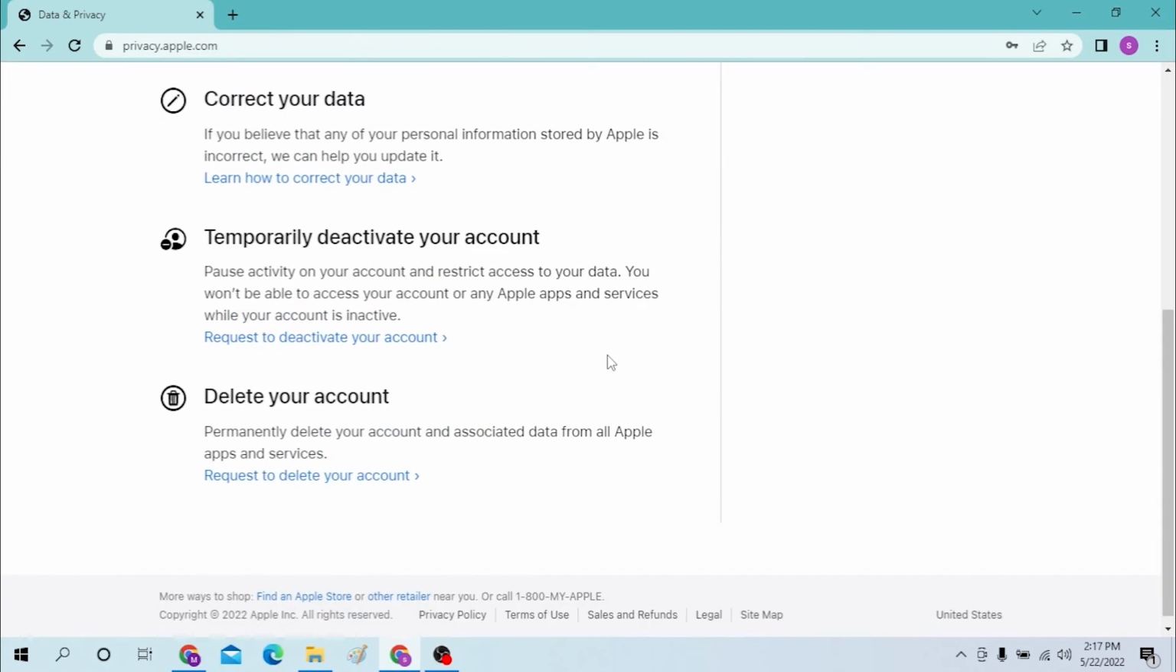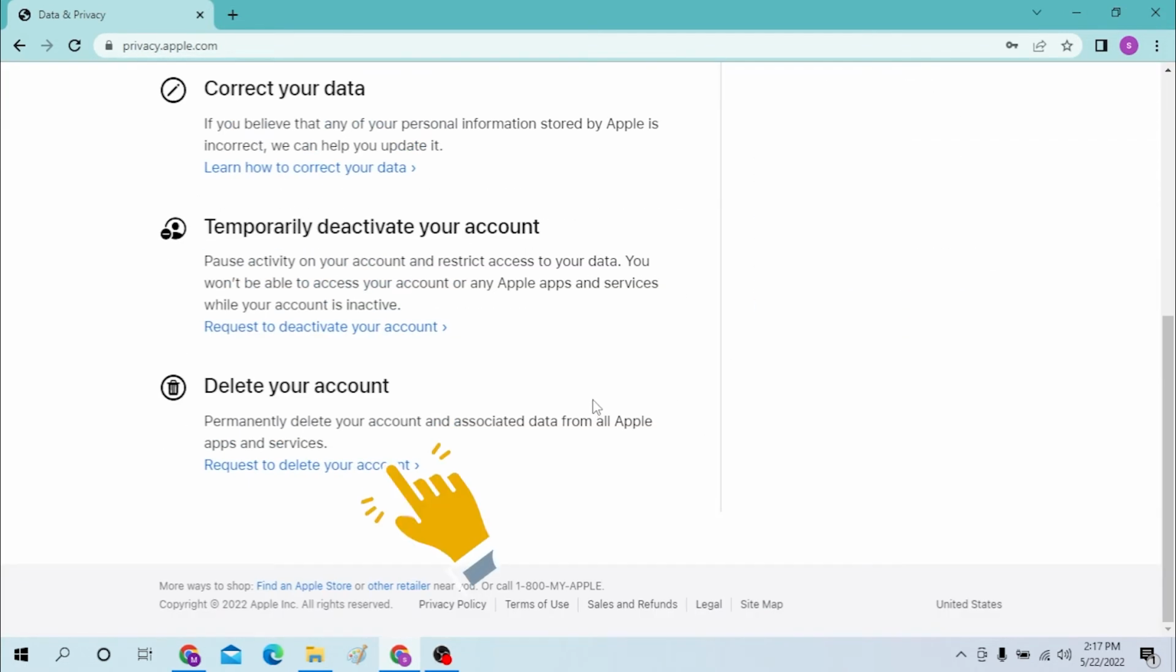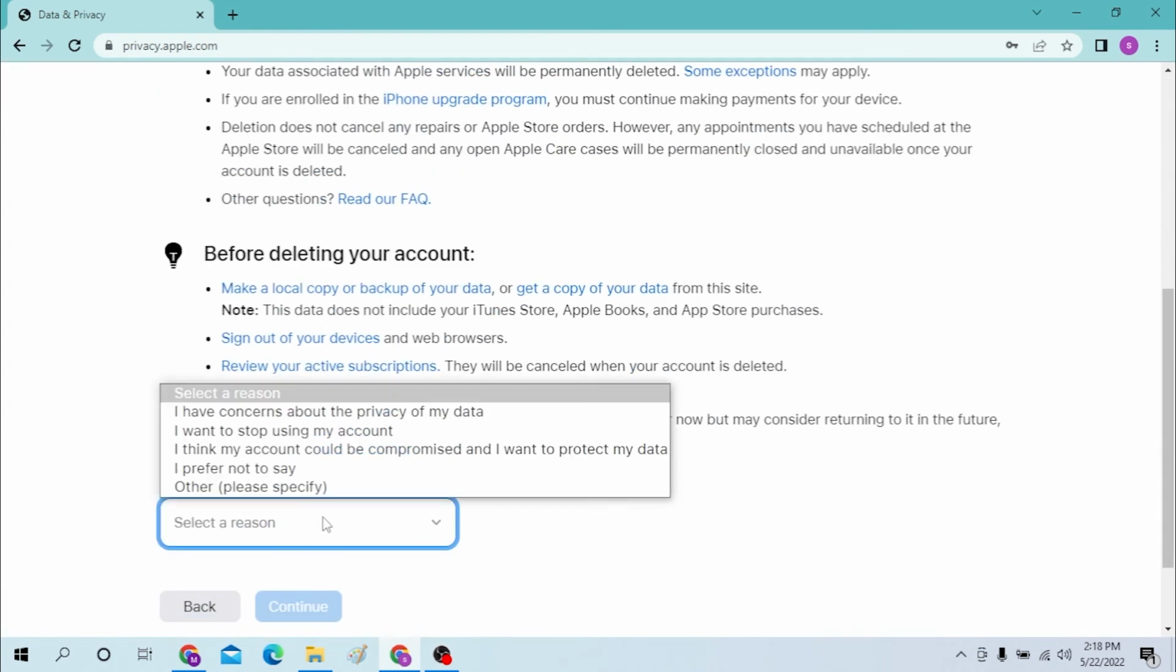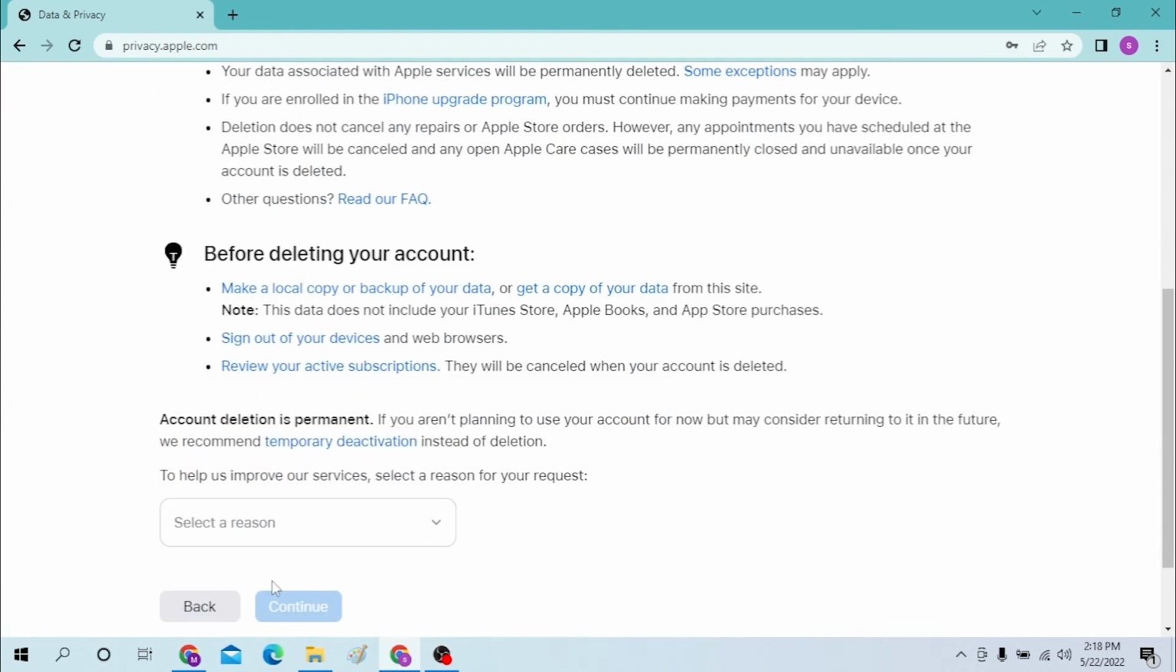And after that, when you scroll down after landing on this interface, you can see the delete your account option over here. Now if I choose to click over here, I will be requesting to delete my account like this, and select a reason over here and click on continue and follow a procedure with your password to delete your Apple ID. And there guys, this is how you delete your Apple ID.